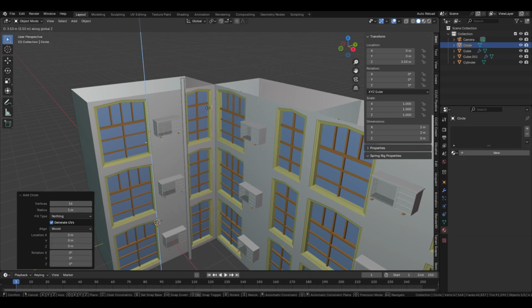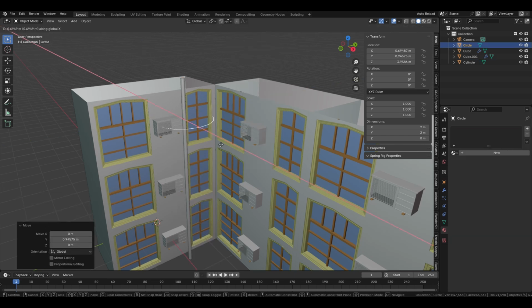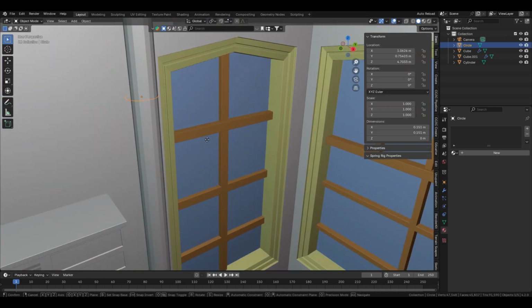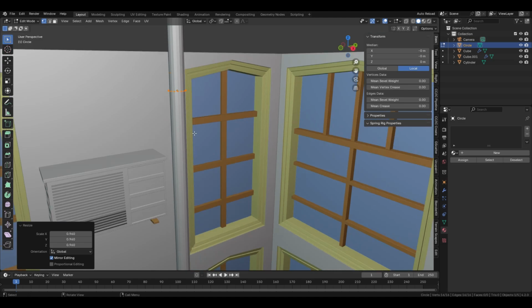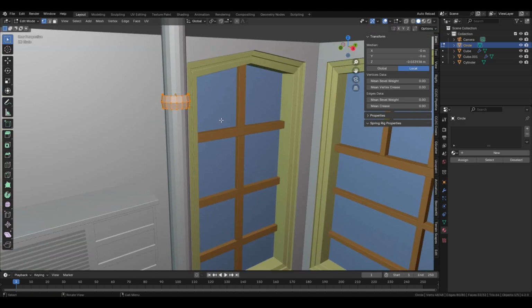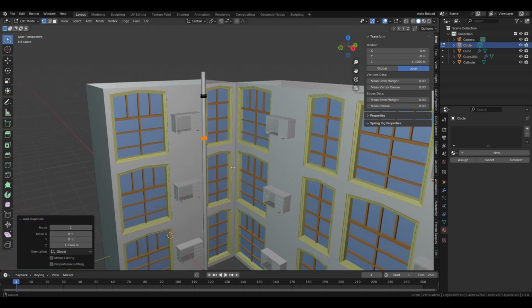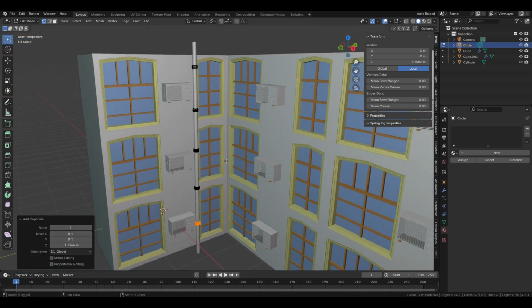Now, bring a circle. Reduce the vertex count to 16 in the pop-up menu. Scale it down and position it here. Switch to edit mode, and extrude it. Insert a loop cut and scale it slightly. Duplicate it and move it downwards. Press Shift+R to repeat the action.